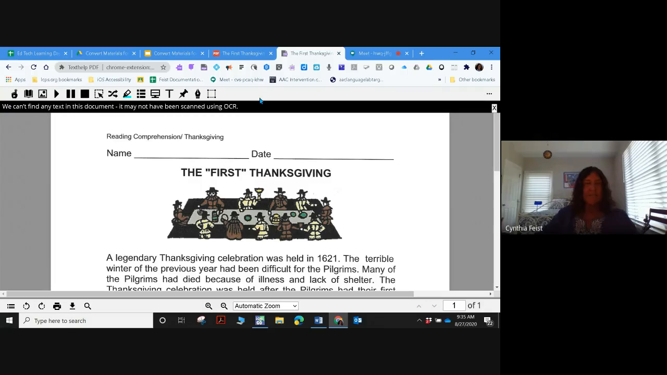So kind of like a fake. Oh, there's my Read and Write toolbar. I'm going to go ahead and use my click to speak. I'm going to click on it and nothing's happening here. Even though the toolbar shows, it doesn't mean that it has OCR. And it even tells me, here's the clue at the top, see the black bar: we can't find any text in this document. It may not have been scanned using OCR.